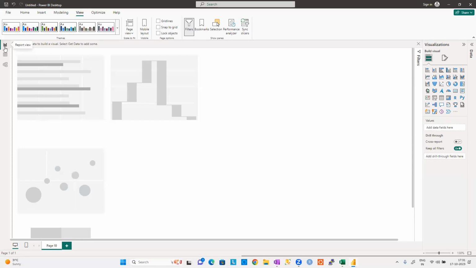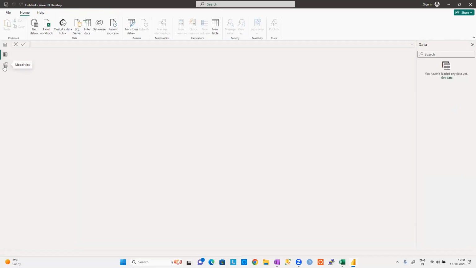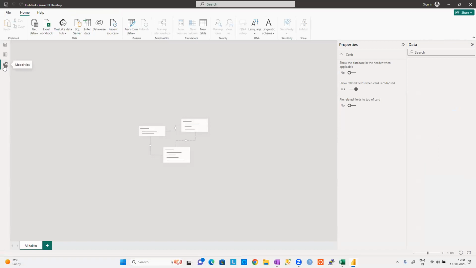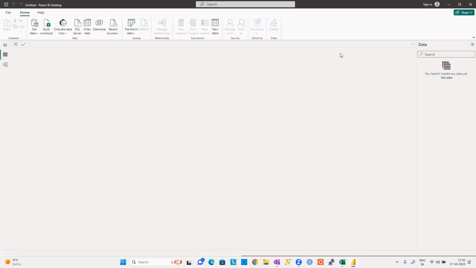Only when we are in the report view can we visualize it, guys. Whenever we are in the table view or the model view, we cannot visualize them. We cannot visualize it, so nothing here gives us visualizations. On the right hand side, you can see that no visualizations will come.